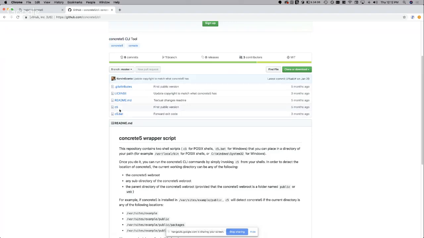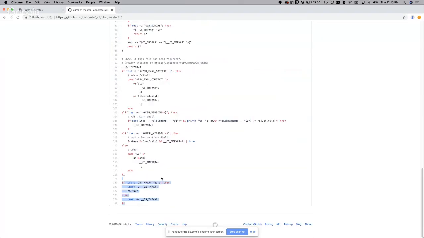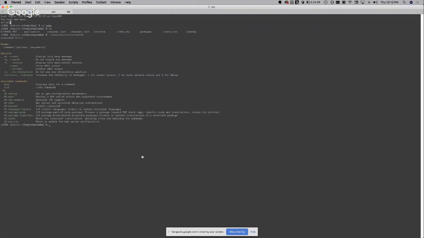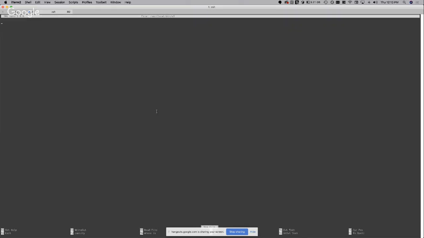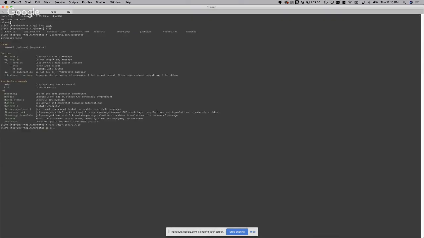And in here, Mlocati has set up a bash script that will determine the web root. It'll determine the entry point, whether it'll be the Concrete 5 bin or the vendor bin, like it will be in Composer-based Concrete 5. So I'm just going to copy the whole of this. I'm going to go back to my terminal, and I'm just going to put this at /usr/local/bin/c5. And I'm just pasting that in there. I'm going to save this file.